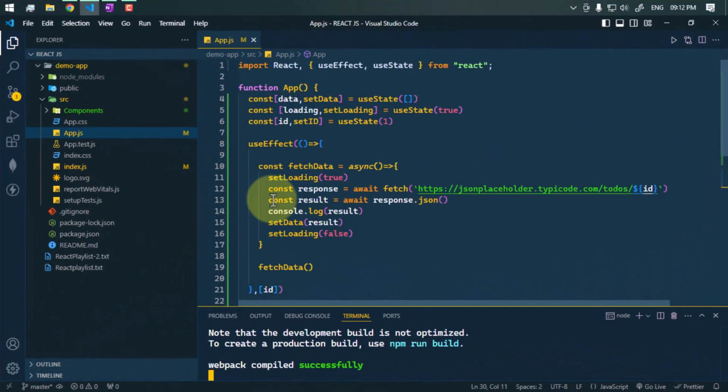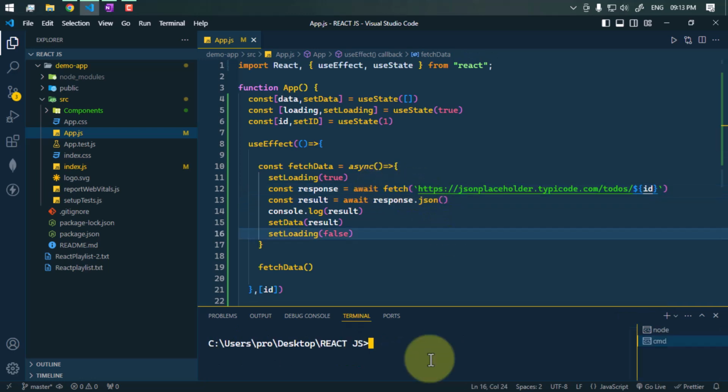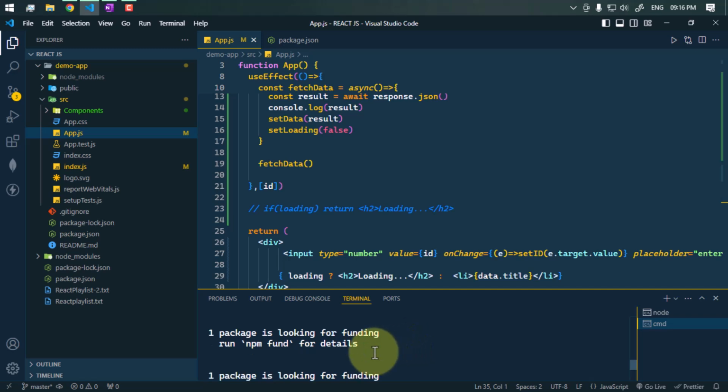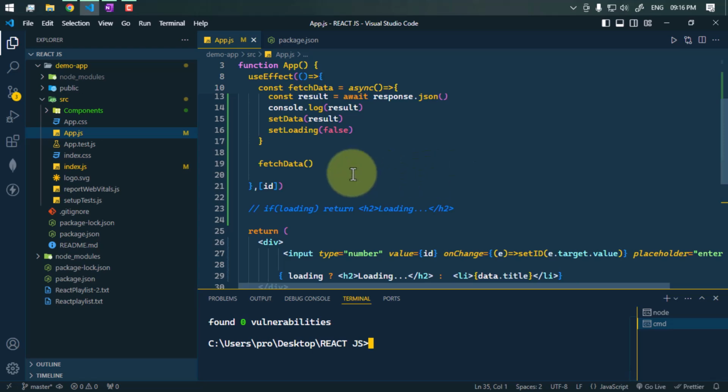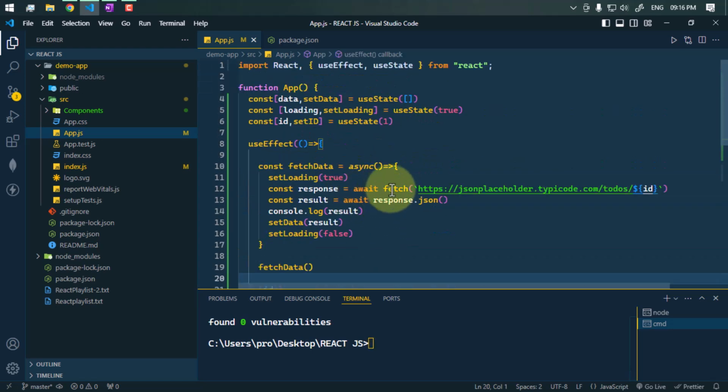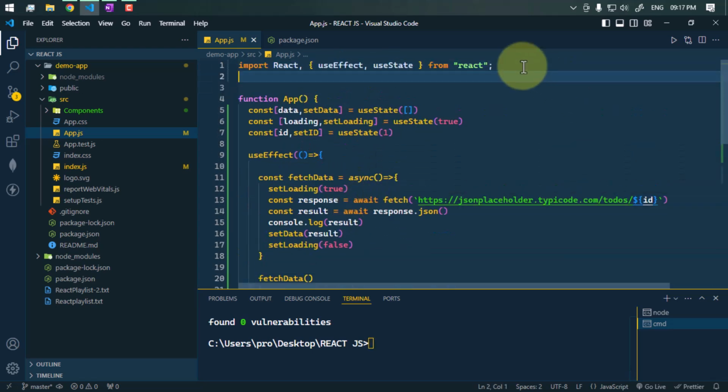Here you can see we are using fetch to fetch data from this API. Let's now use Axios instead of this fetch. First of all we have to install Axios from npm. So we write npm install axios. You can see Axios is successfully installed into our package. Now we can use Axios instead of this fetch. First of all we have to import Axios. So import axios from 'axios'.